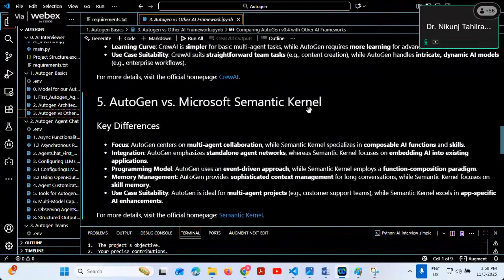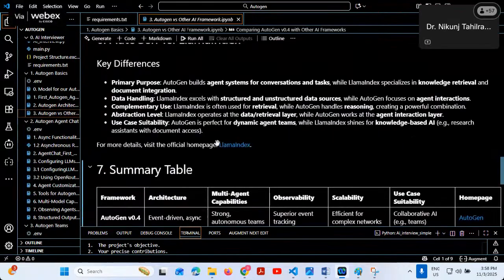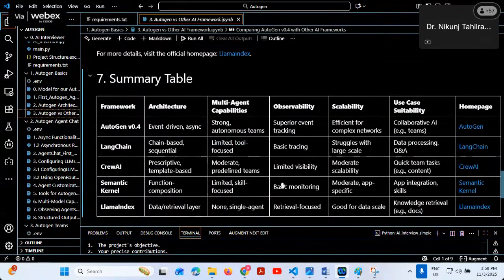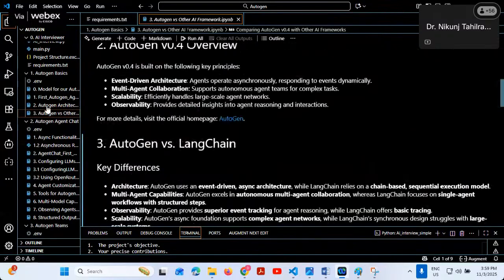This is also one of the frameworks, which is used for enhancing the existing application which you have made. Like if you have one application which you have made, but you want to enhance it with AI, you can use Microsoft Semantic Kernel. So that is again the other thing, and LlamaIndex. All these things I've already kept in this. You can get it over here.